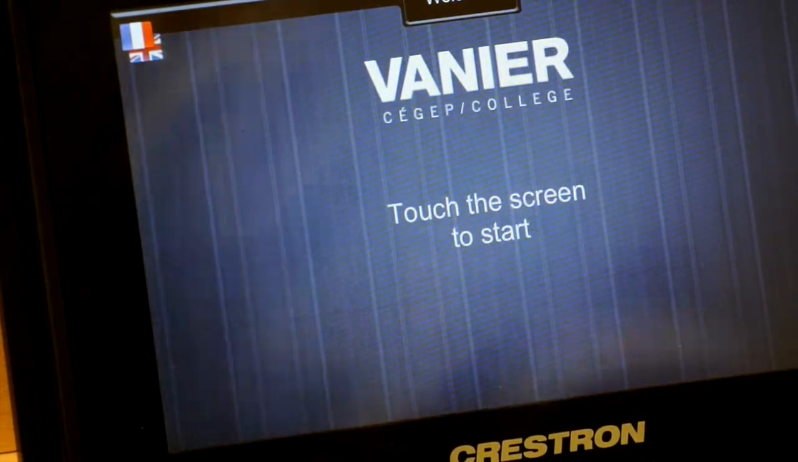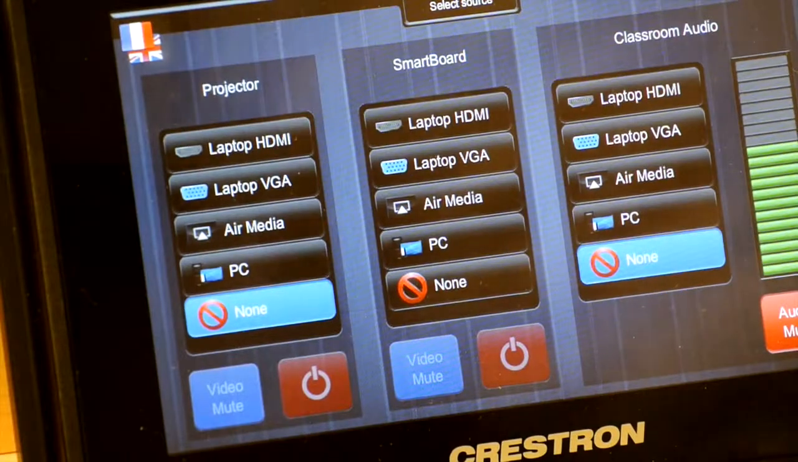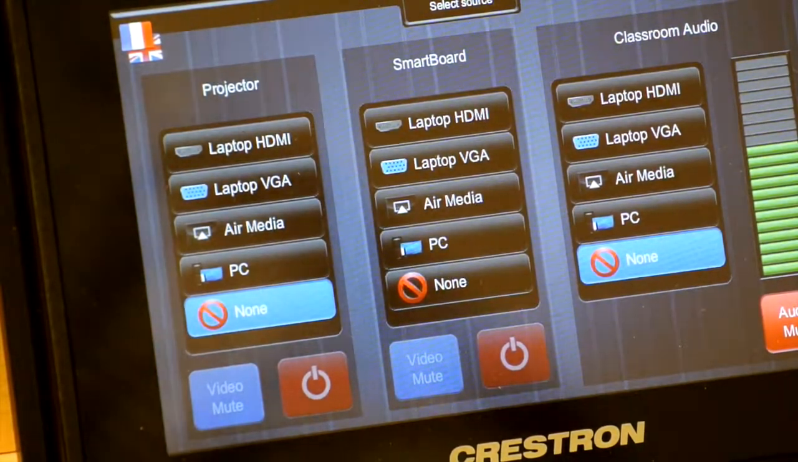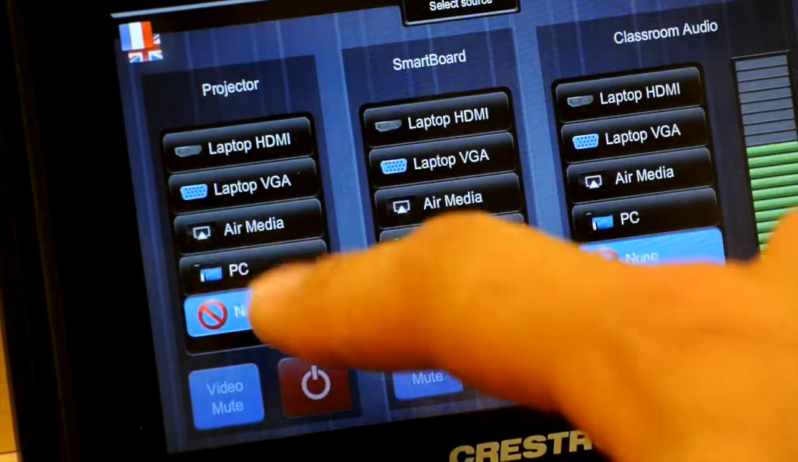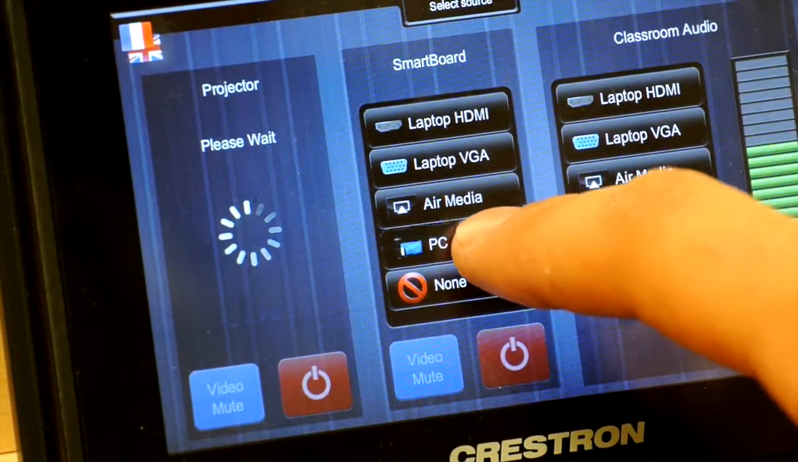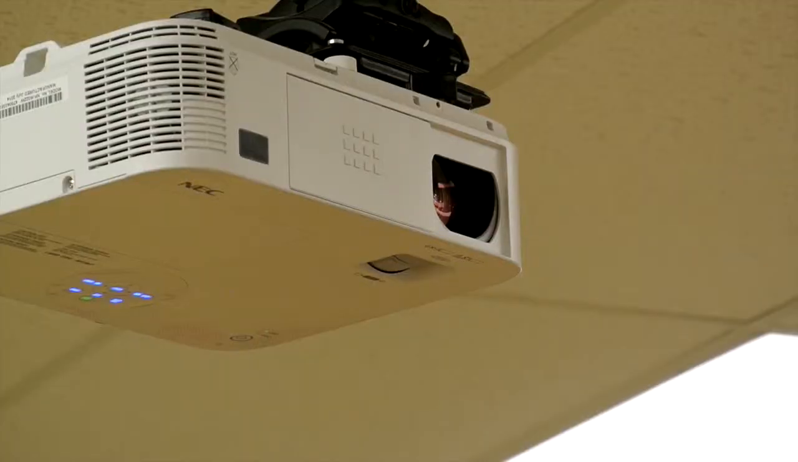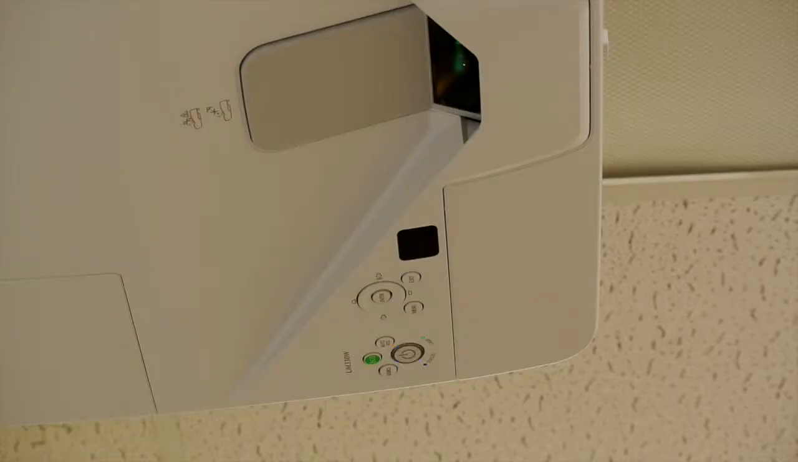Next, touch the screen on the Crestron panel to start, and you can select the source and the projector that you want to use. For example, the PC in front of you on the projector, and you can turn it on the smart board as well. In a moment, the projector should be started up.